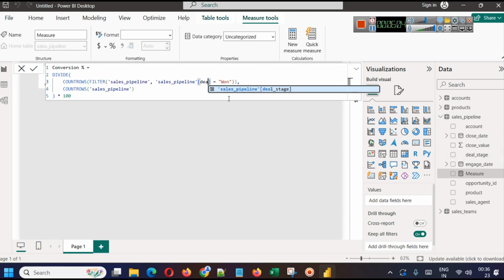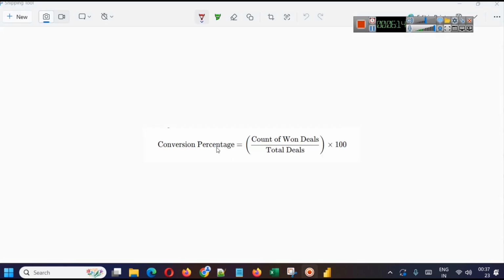That's why the DAX is there. So this is deal stage. Now it is simply the formula. The formula will be conversion percentage will be count of won deals divided by total deals multiplied by 100.